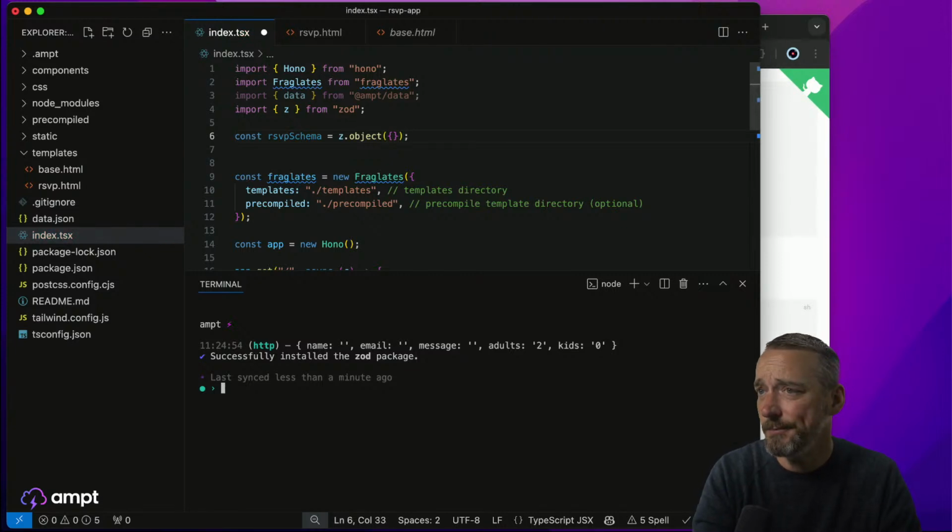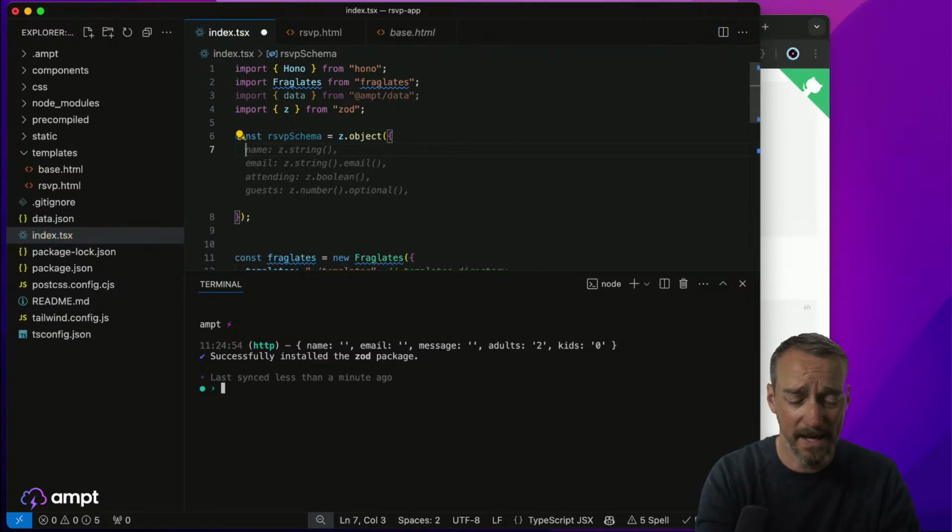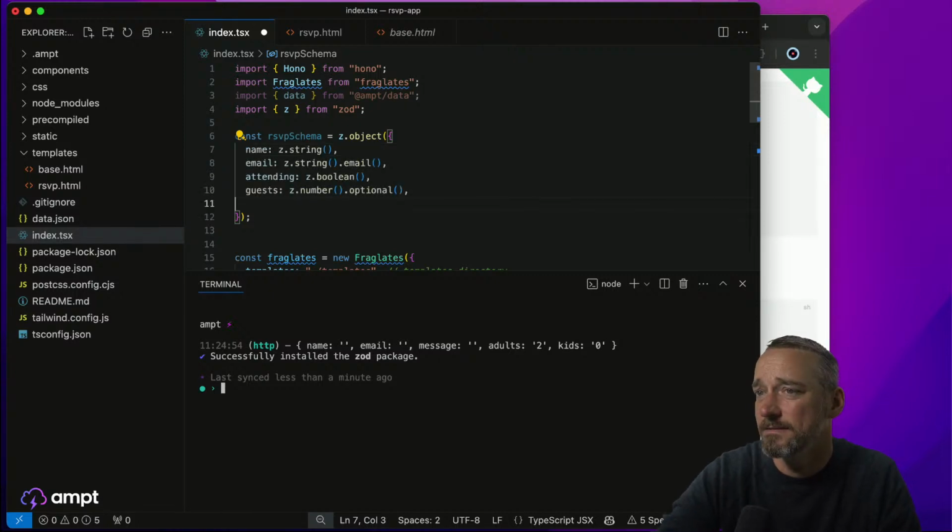So there's a couple things that we can do. We can go ahead and just say the first thing we want is, well, see how much of this actually puts in for us. Okay, so we get name, email.